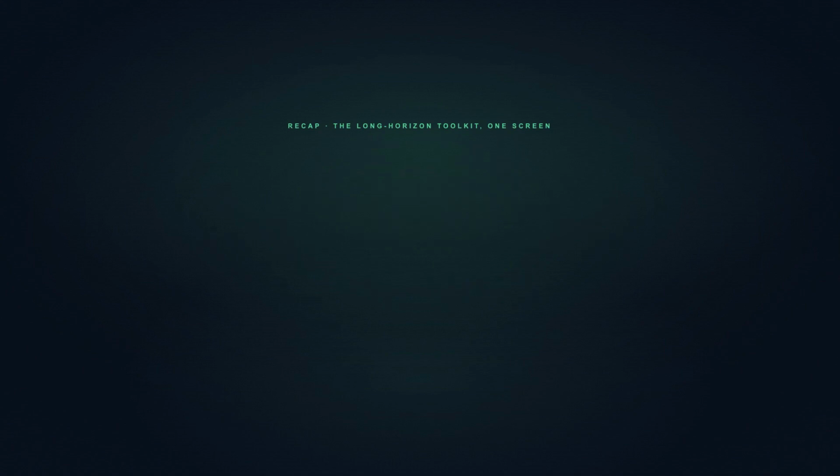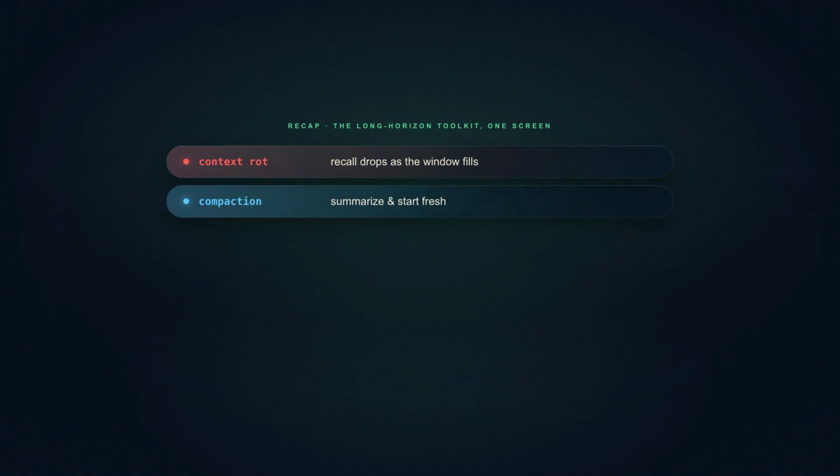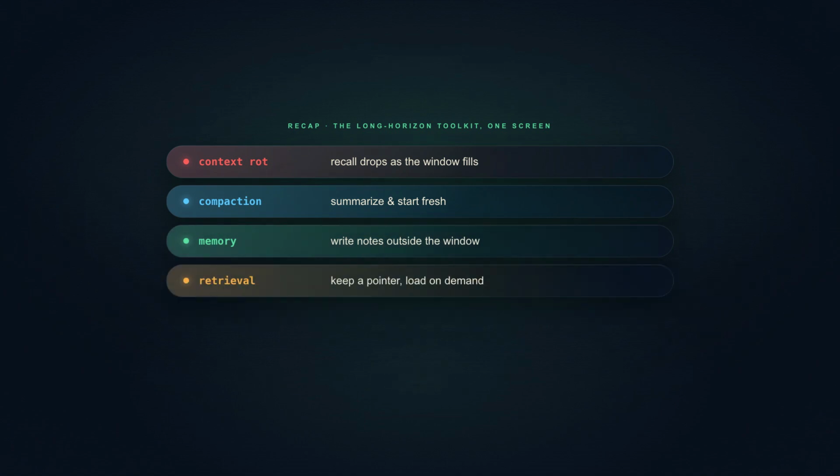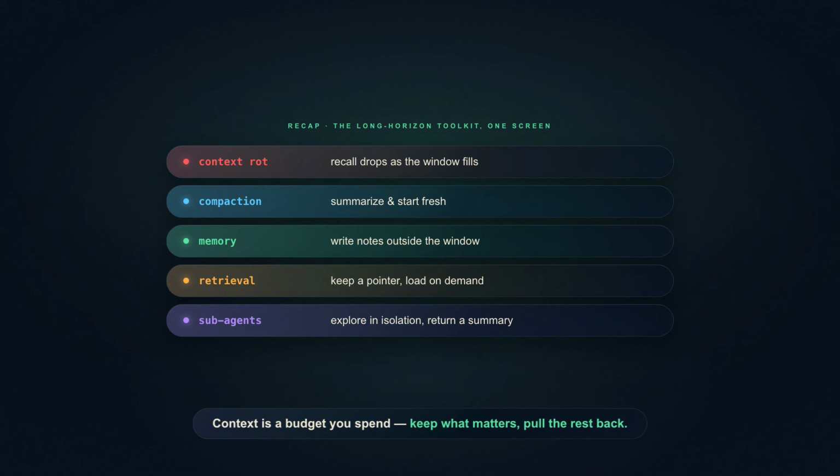The whole thing, one screen. Context rot, recall drops as the window fills. Compaction, summarize and start fresh. Memory, write notes outside the window. Retrieval, keep a pointer. Load on demand. Subagents, explore in isolation. Return a summary. Context is a budget you spend. Keep what matters in the window, pull the rest back.